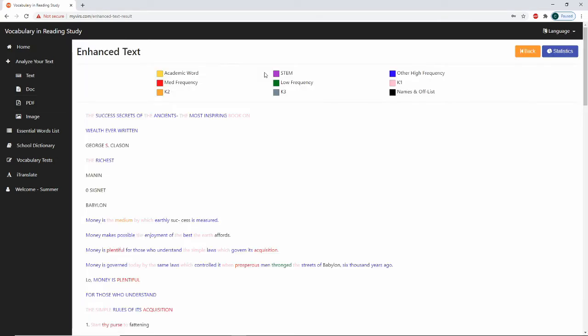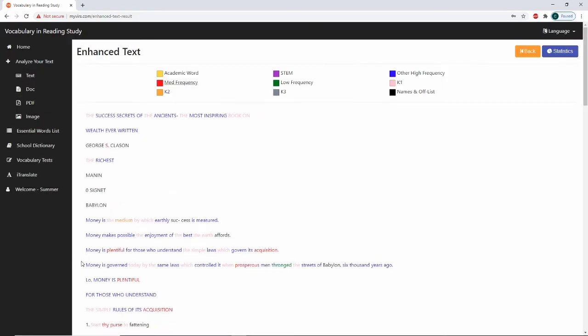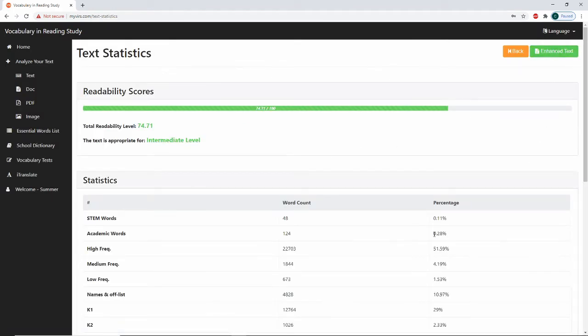As you can see, once you've uploaded the file and selected Enhance Text, a screen with all the words from the document will appear, and the words will be categorized. You can click a category to see all of the words of that type from the document. You can also click any of the words for a definition. You can then click the Statistics button over here to see the percentage of words from the file that belong to each category. A readability score is displayed to show the difficulty of the text.